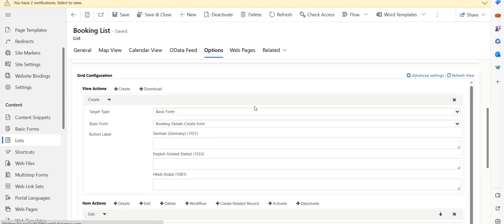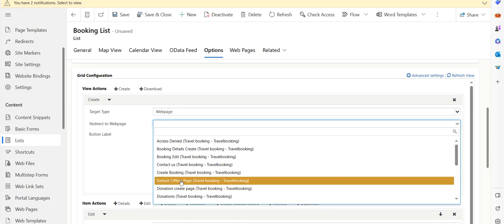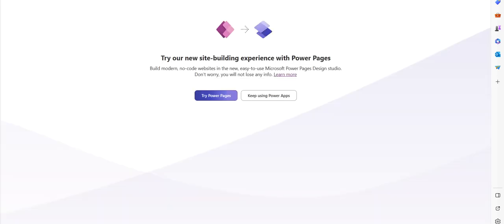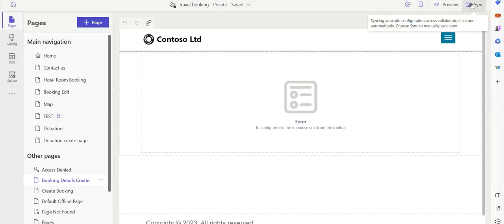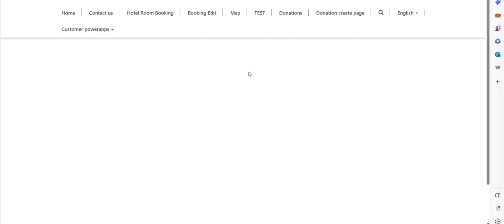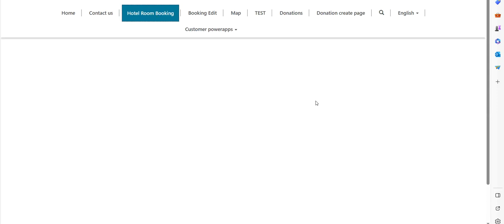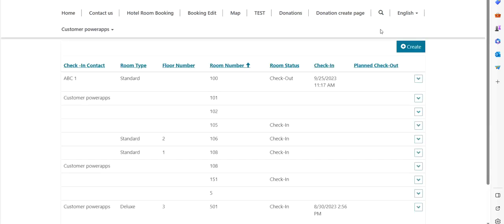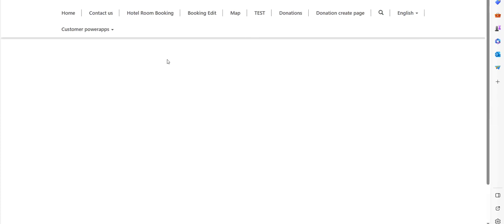In the grid configuration, if you see, the target type is basic form. That is the reason we are able to see the form. Now I'm setting the target type to web page, and the web page name is booking details create. I'm saving and we'll see now. Now I'm going to this particular list table. If I click on create, instead of the pop-up, it is showing like this.